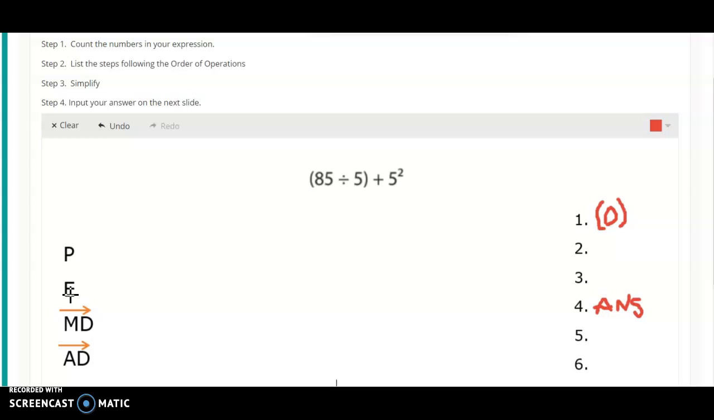Exponent. Is there any exponent? Exponent is the little power. So there is an exponent, 5 to the second power. So exponent is my second step.